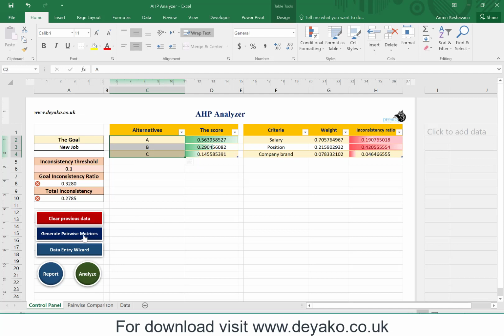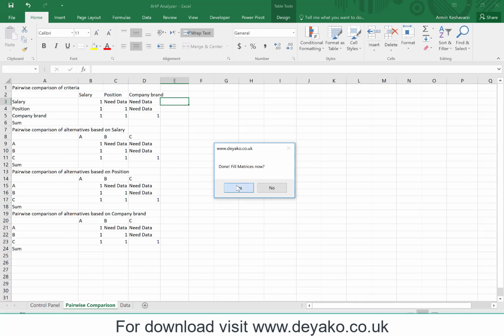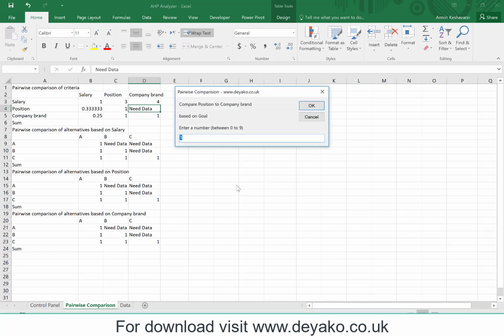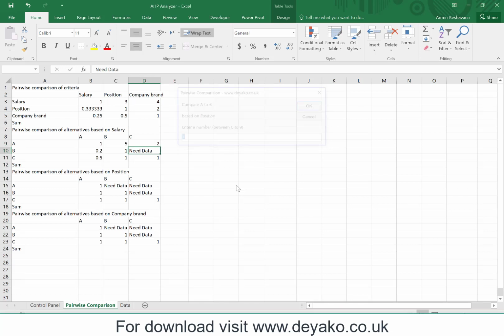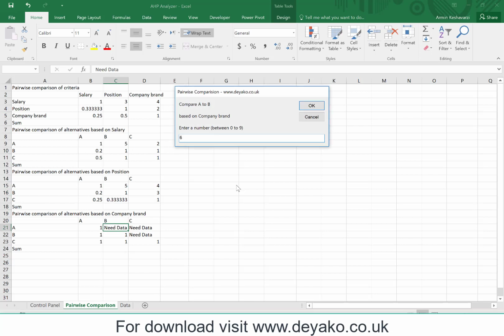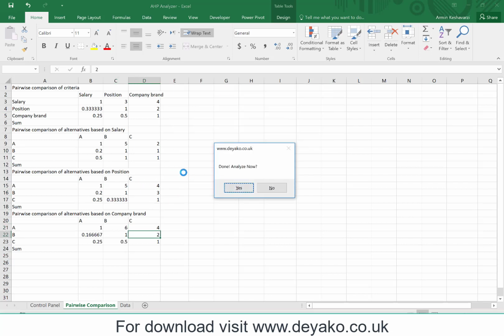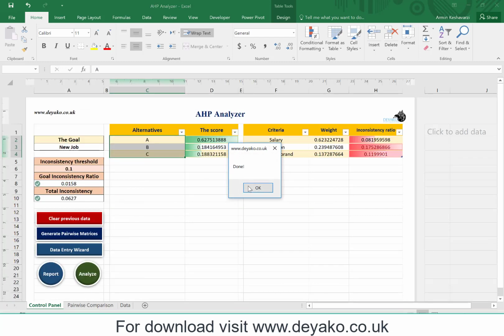You have to note that if you generate the pairwise matrices and fill the data, for example, I choose to select the data randomly. After you complete the data entry, Excel will automatically ask you, do you want to analyze now? If you press yes, it will analyze and you don't need to go to the control panel. But if you say no, you have to go there and analyze it another time. If you press yes, the analysis will be done and you will see the result right after that.